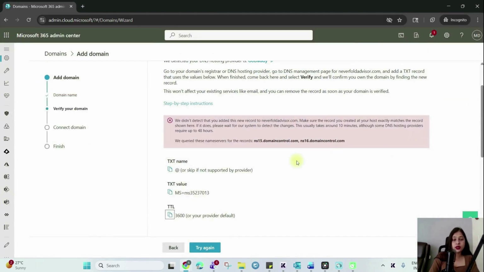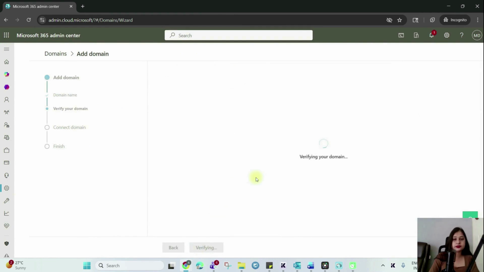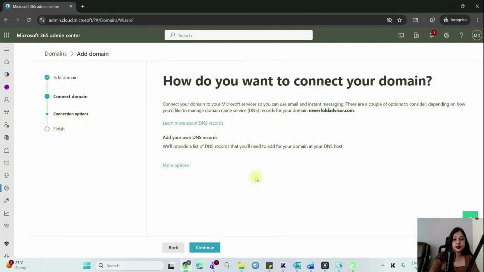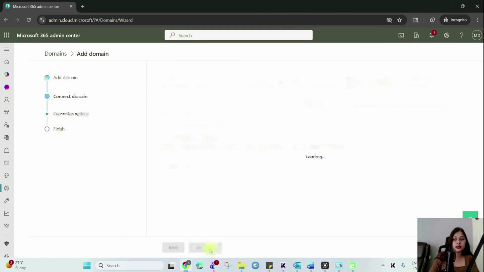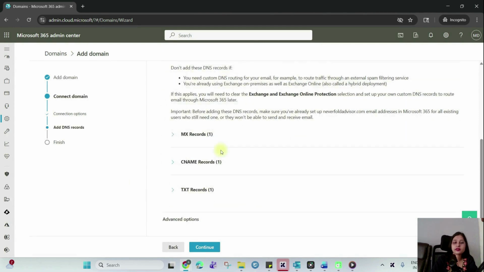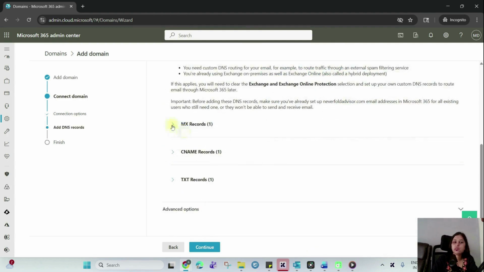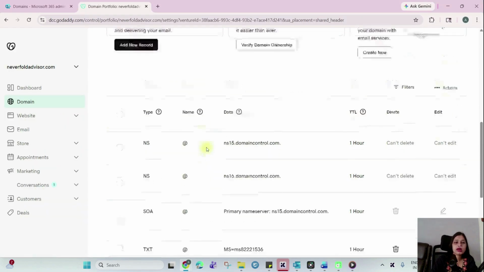Now go back to your target tenant. Now again click on Verify. Now you can see this is verified. Now click on Continue. Here you can see your three important DNS records: MX, CNAME, TXT records. Okay, let's add these one by one. Click on the MX first. Copy the value. Go back to your domain provider.